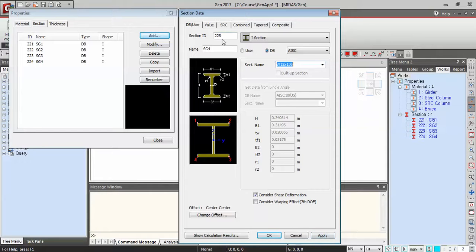For section ID 225, it goes on. SG5, section name for this is W24 by 103. Oops, 24 by 103. Click apply. For section 226, we will be naming it SG6. Ito na po yung last for this section ID. W18 by 86, and click apply.